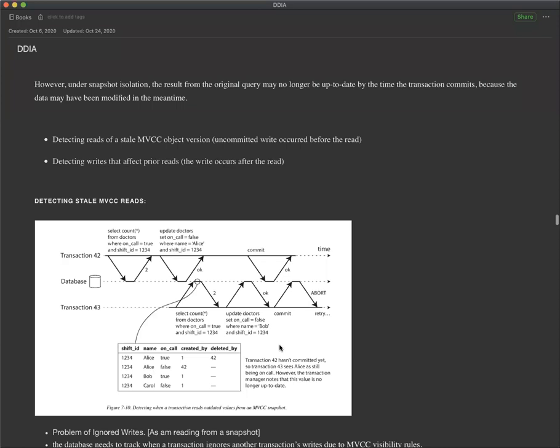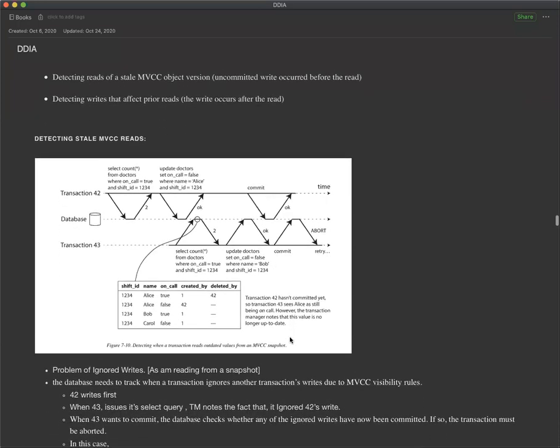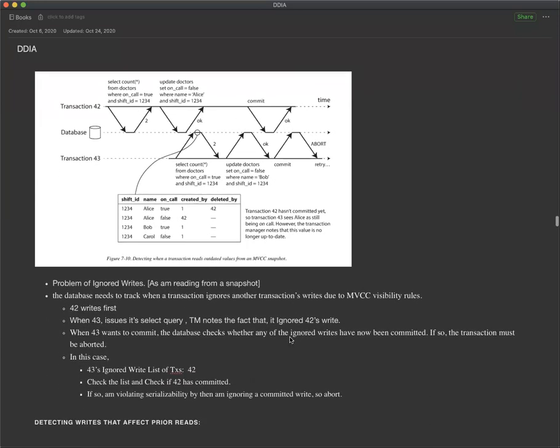And I think this example is pretty nice in terms of how the stale read happens and what we can do to prevent it. So we have transactions 42 and 43. 42 is the first select on the on-call true and the shift ID for 1234, and 42 also does an update. It basically goes and modifies the on-call to false for a specific person, Alice.